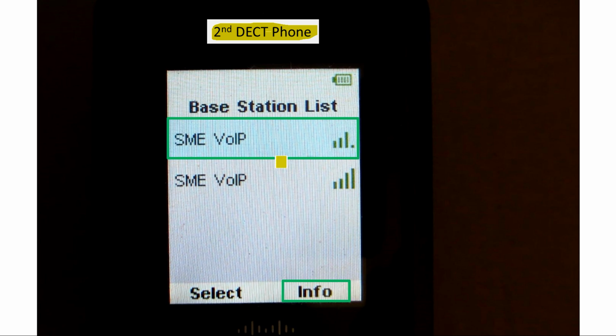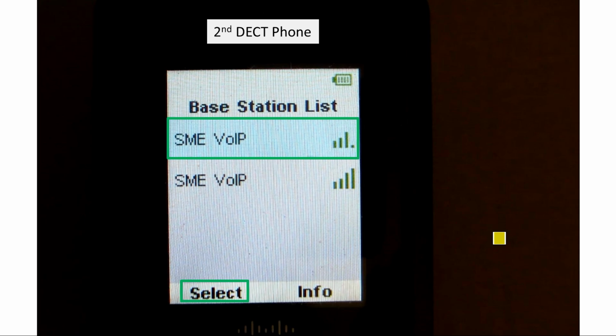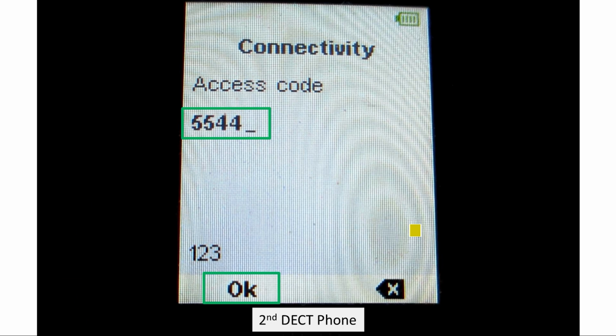In my lab, I have two base stations. I have a DBS 210 and also a DBS 110. I want to make sure I'm selecting the correct base station for this onboarding. So I'm just going to leave it on this first one. I'm going to click on Info, bottom right corner, and then we're just going to make sure it matches. Yeah, it matches. That's this one right here, .60, okay? So we're going to go back, and then we're going to leave it on this first one, and we're going to hit Select. That's the one we want to onboard to, okay?